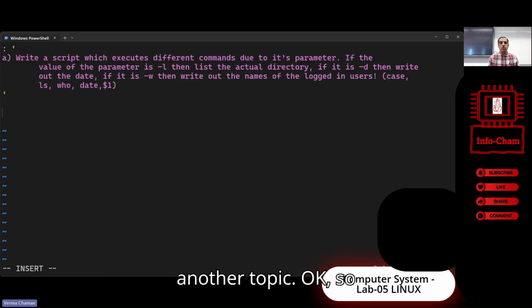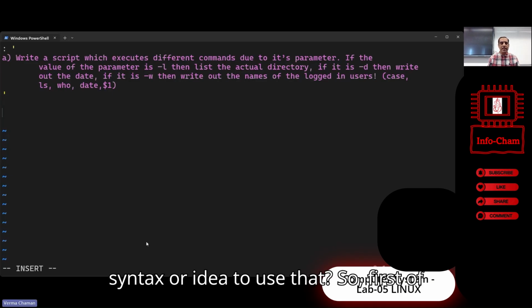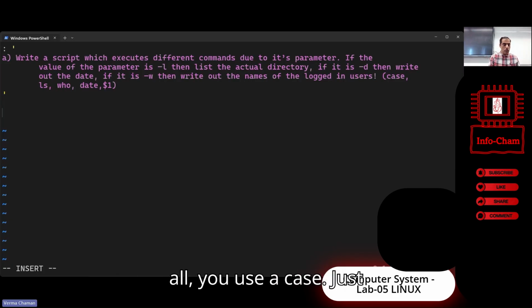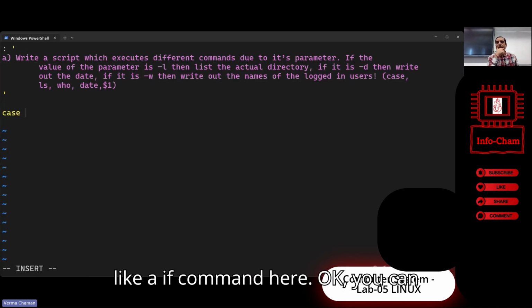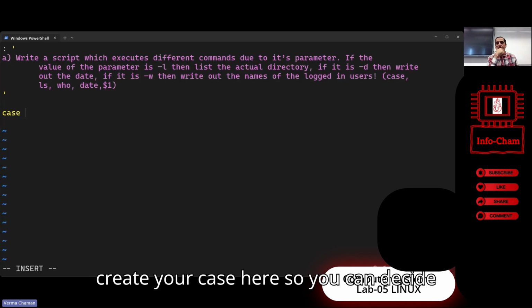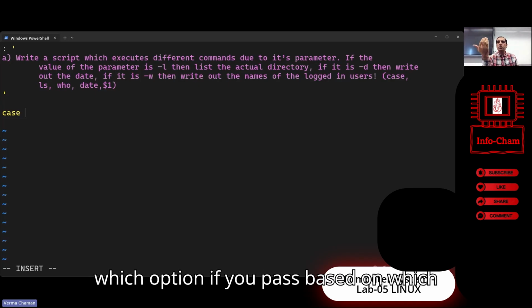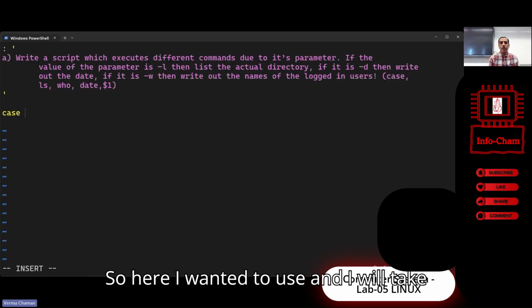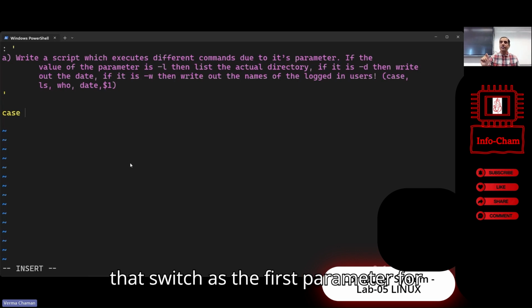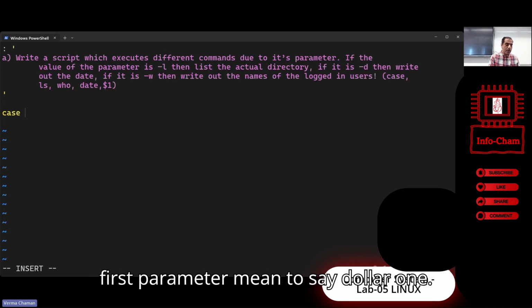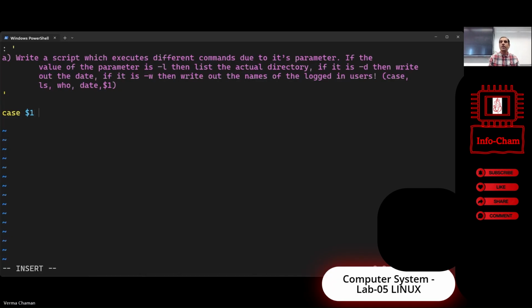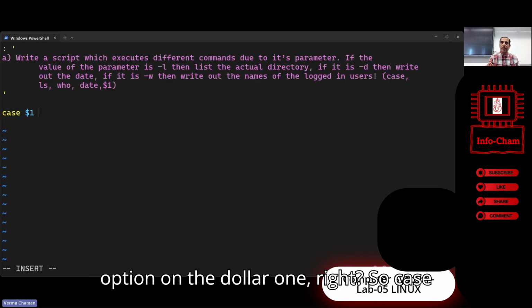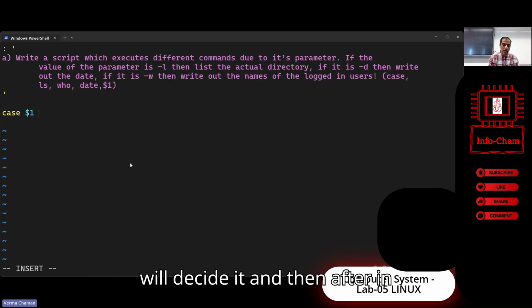So how to use a case? You can create your own case. What is the syntax or idea to use that? First of all, you use a case, just like an if command here. You can create your case here, so you can decide which option you pass, and based on that option, which command should be executed. Here I will take that switch as the first parameter, which means $1, because the user will give the option on $1, right? So case will decide it, and then after that, in.